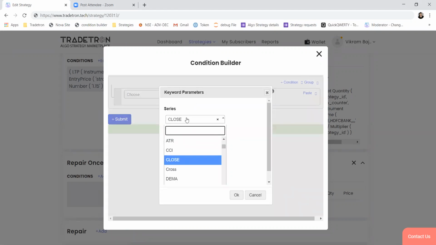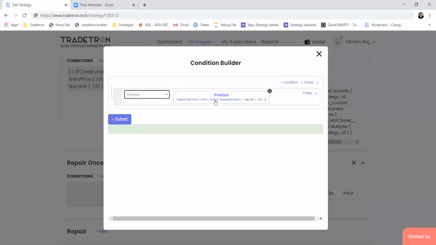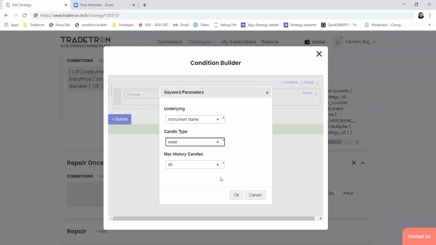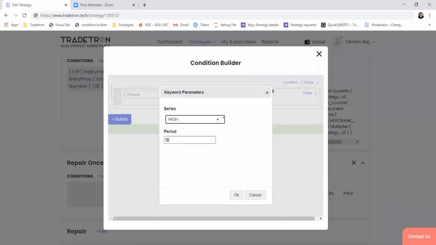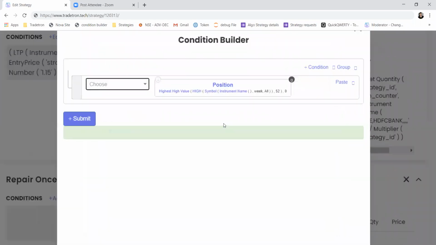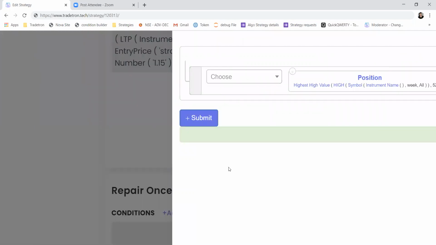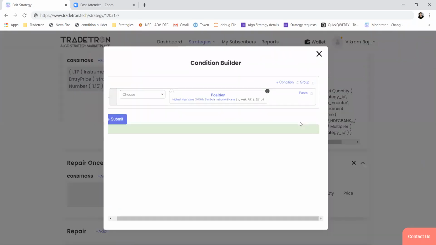of high series from open, high, low, close, and 52 weeks. And in symbol, we will select. So we are selecting weekly candles, and we are taking the highest high value for the last 52 weeks. You can change this parameter to the number of weeks from here. So this basically will give you the highest high value of any particular selected stock for the last 52 weeks.